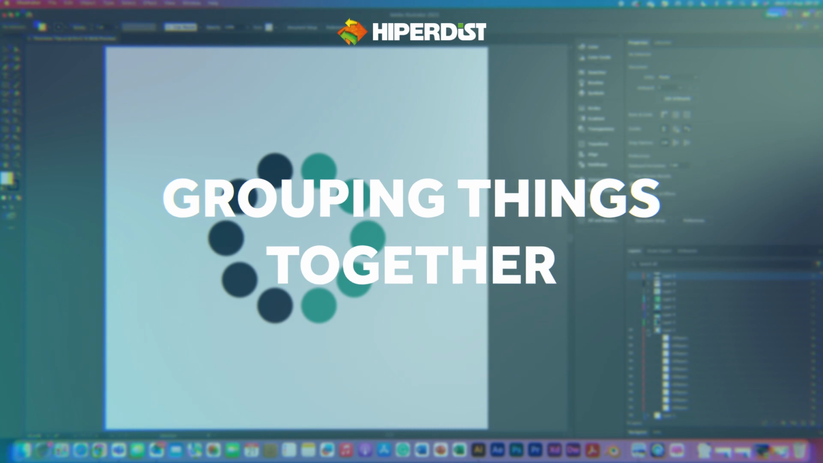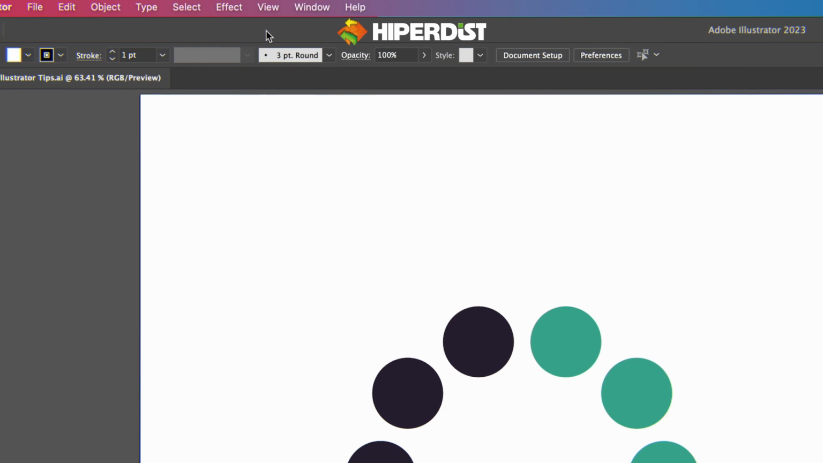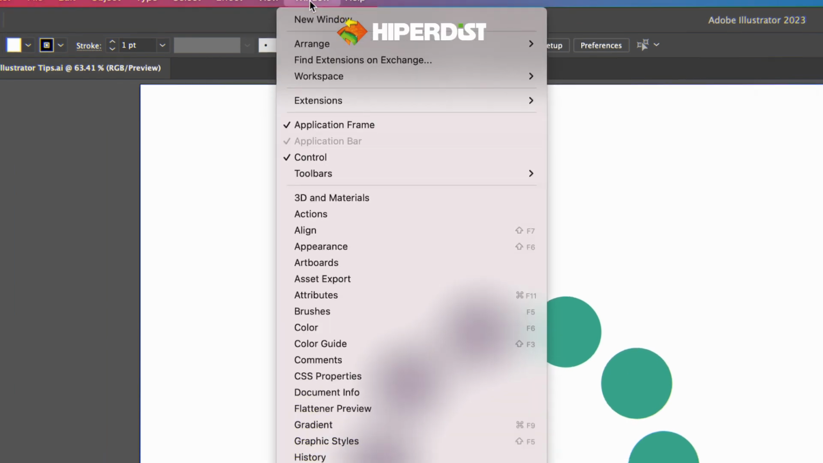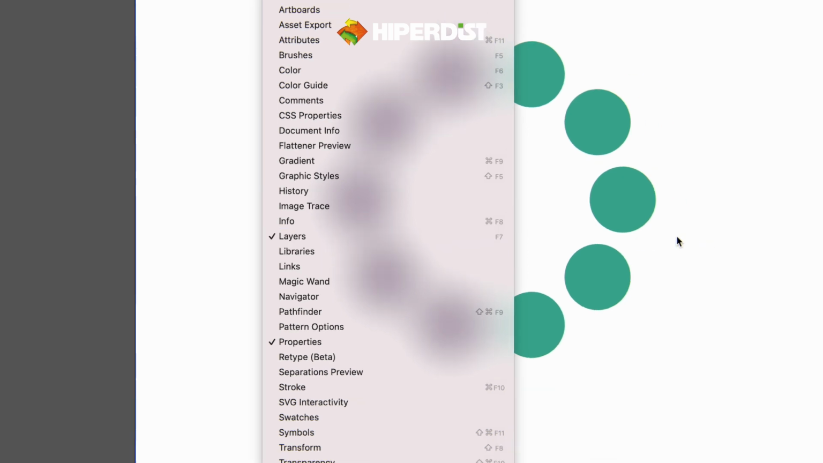Before we start, my Illustrator may look different from yours, but all these methods can work with any setup. Starting off with number 1, grouping things together. When using Illustrator, your layers can get really overwhelming, so to help with this, you should get used to grouping everything together using groups and layers. If you can't see the Layers window, you can bring it up by going to Window and going down to Layers, or pressing the F7 key on your keyboard.